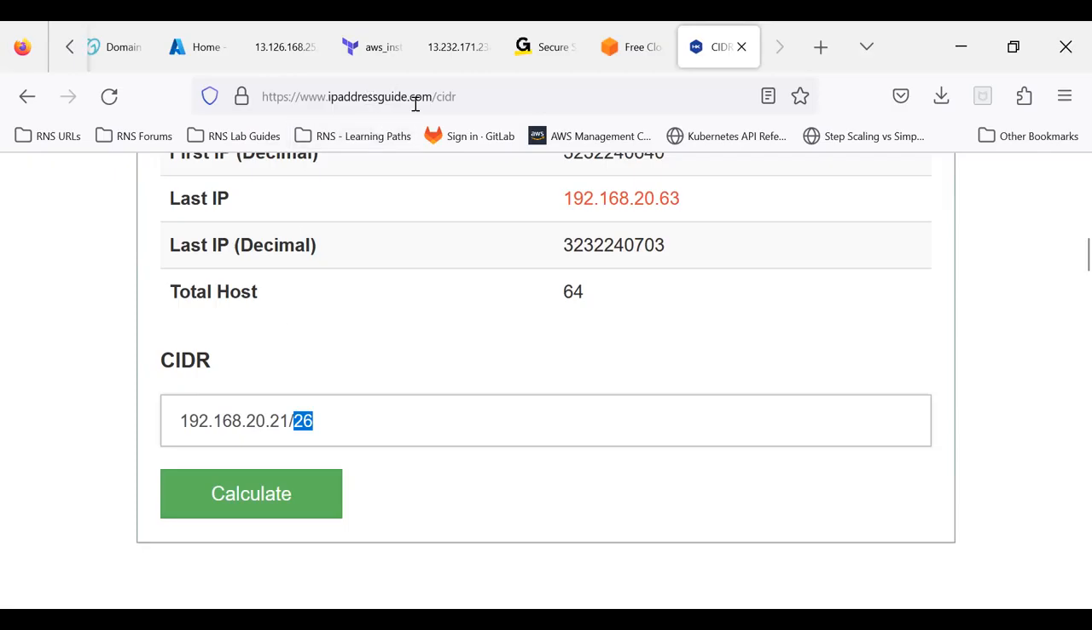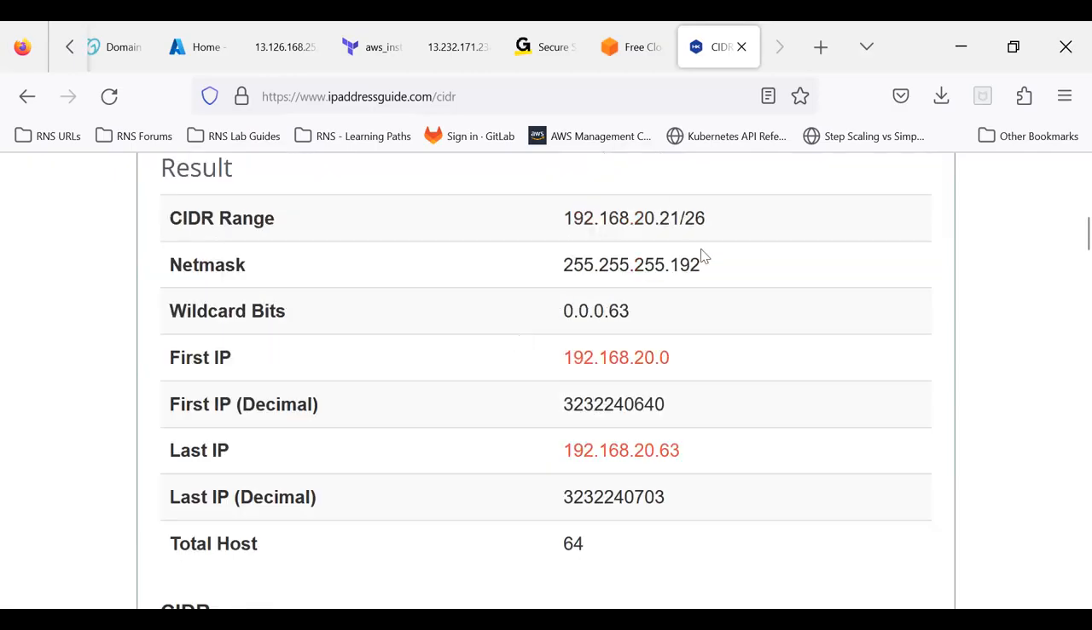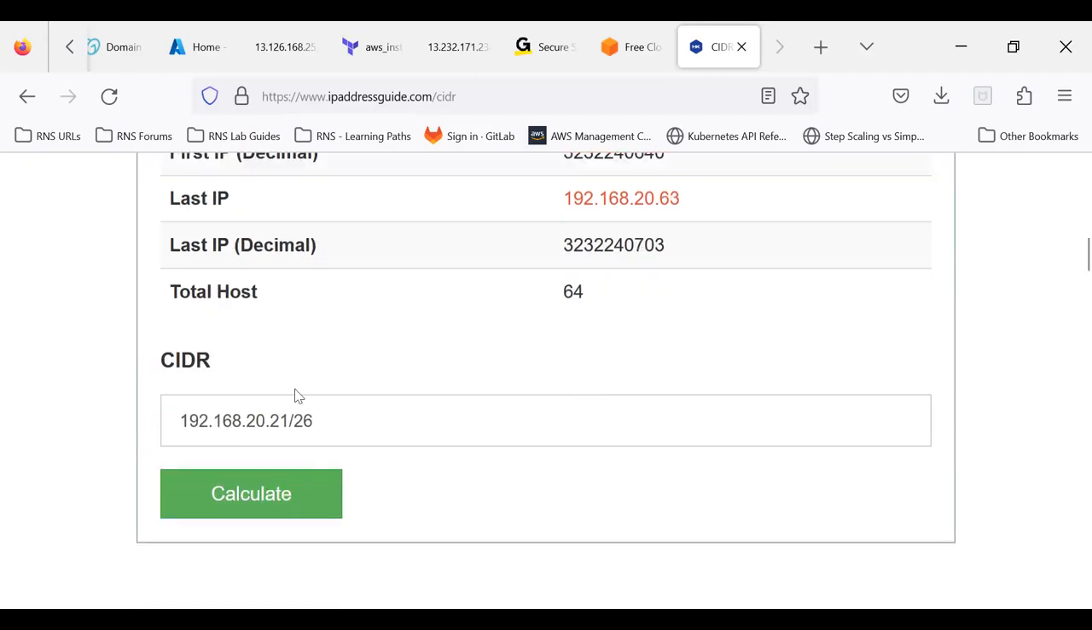So this site helps instead of manual calculation, but manual understanding is important: how it is happening there. Now you see 32 minus 26 is 6, and 2 power 6 is 64. In the background it is doing that formula we discussed. But instead of struggling and breaking our heads, we can use ipaddressguide.com/CIDR, which helps define subnets on the basis of the number of devices required.